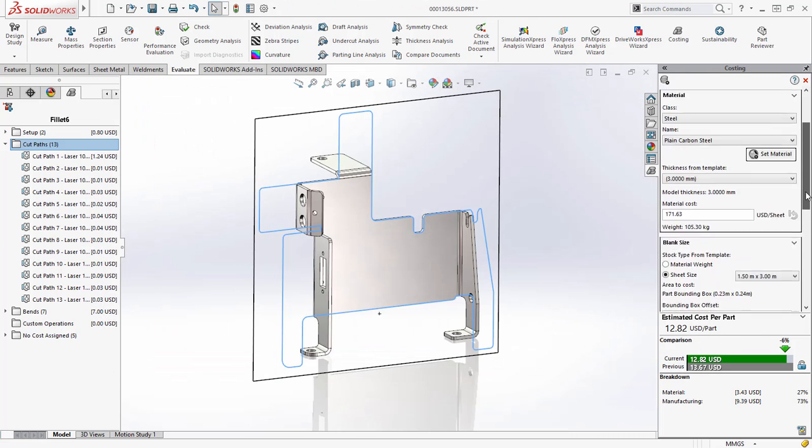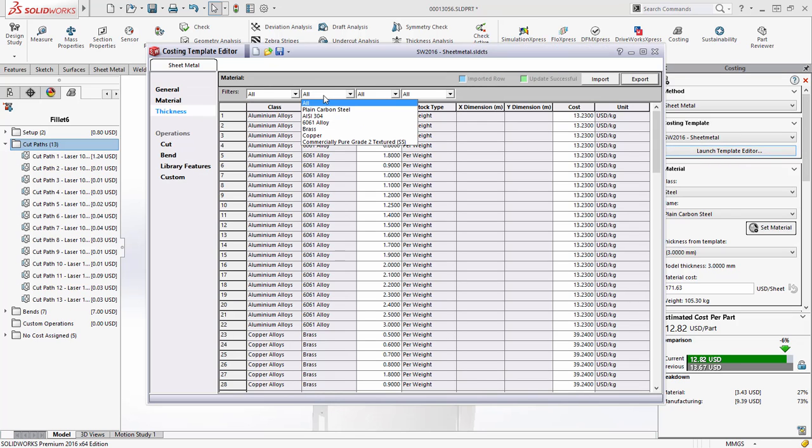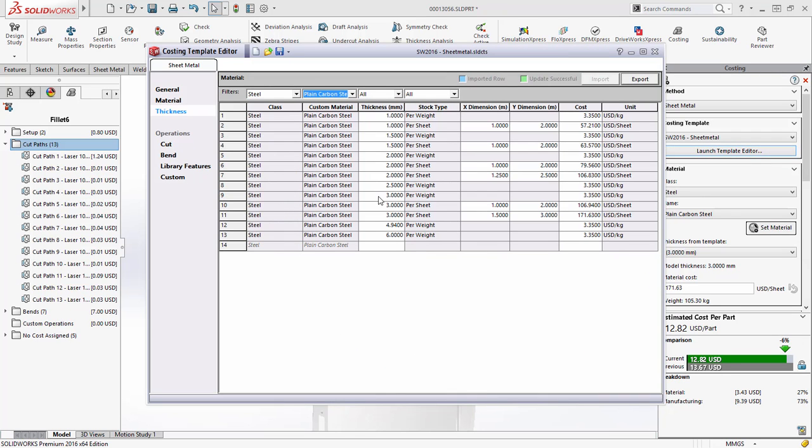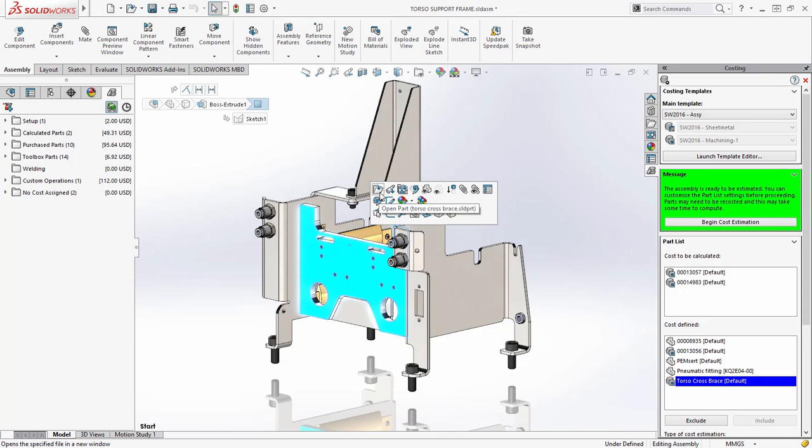The setup is done through the costing templates. Looking at the thickness and filtering for materials, you can see that for the 3mm sheet we have information for costing by weight, as well as 2 entries for the multiple sheet sizes and their associated costs. Let's save this cost information with the part and go back to the assembly and take a look at some enhancements for costing machined parts.